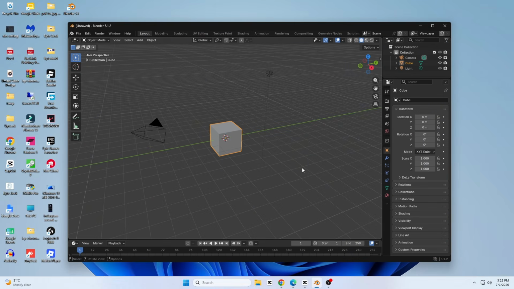Connecting Blender with Claude can transform your 3D workflow by allowing you to use natural language to automate tasks. Instead of performing everything manually, you can simply tell Claude what you want to create, and it can help streamline your workflow. So, let's get started.